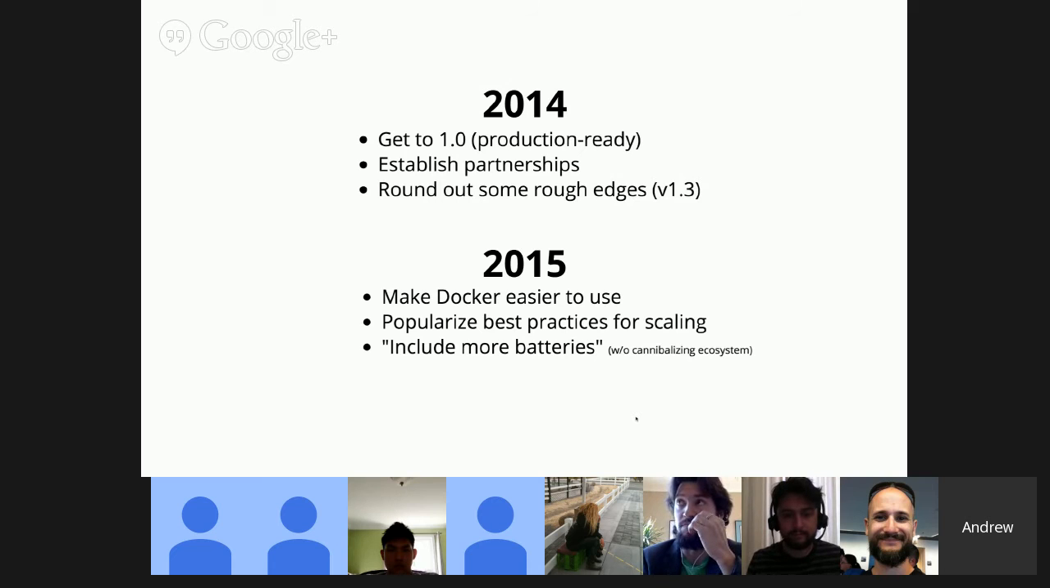One thing that Docker announced at its DockerCon EU conference this past fall was the initiative of including more batteries. So adding additional tools to the Docker ecosystem to make it easier to take Docker from your local development machine and deploy it on a cloud without having to write a whole bunch of your own deployment scripts. But the asterisk on it is that a lot of Docker's partners provide those kinds of services right now. So Docker has pledged that they do not plan to cannibalize their own ecosystem, to take that business away from their partners and use it themselves.